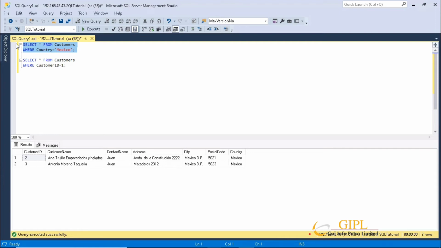Let me explain the difference between text fields and numeric fields here. SQL requires single quotes around the text values, though most database systems will also allow double quotes. However, numeric fields should not be enclosed in quotes. For example, if I write select star from customers where customer ID is equal to 1, please note that there are no quotes used here.